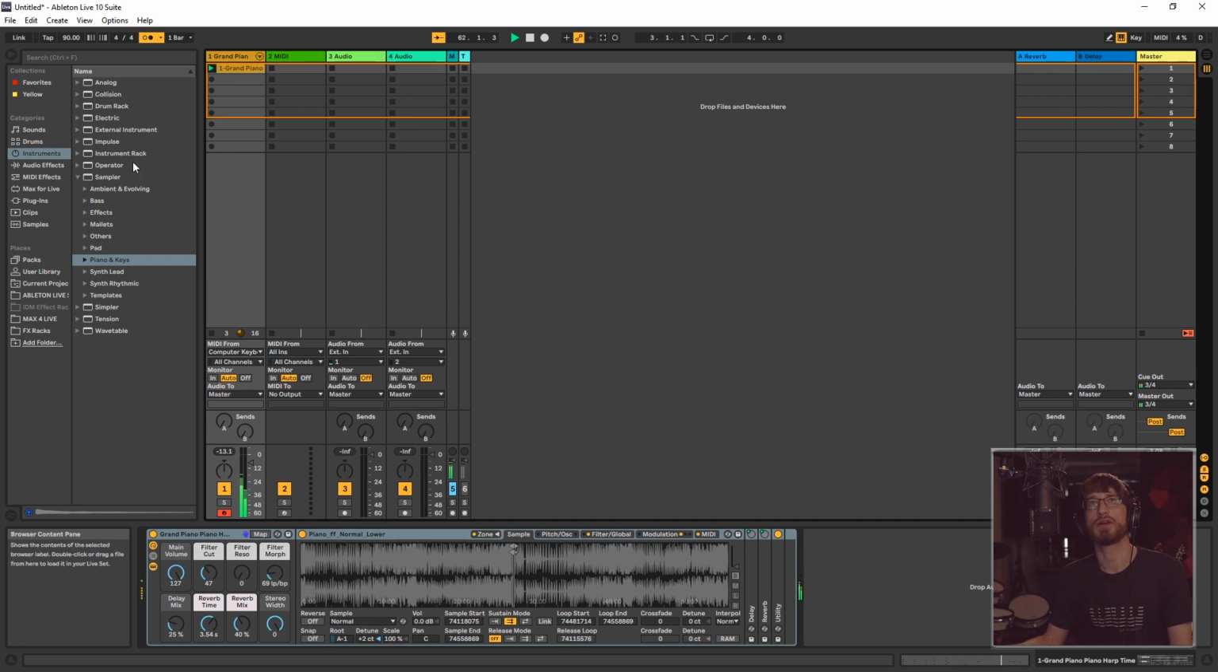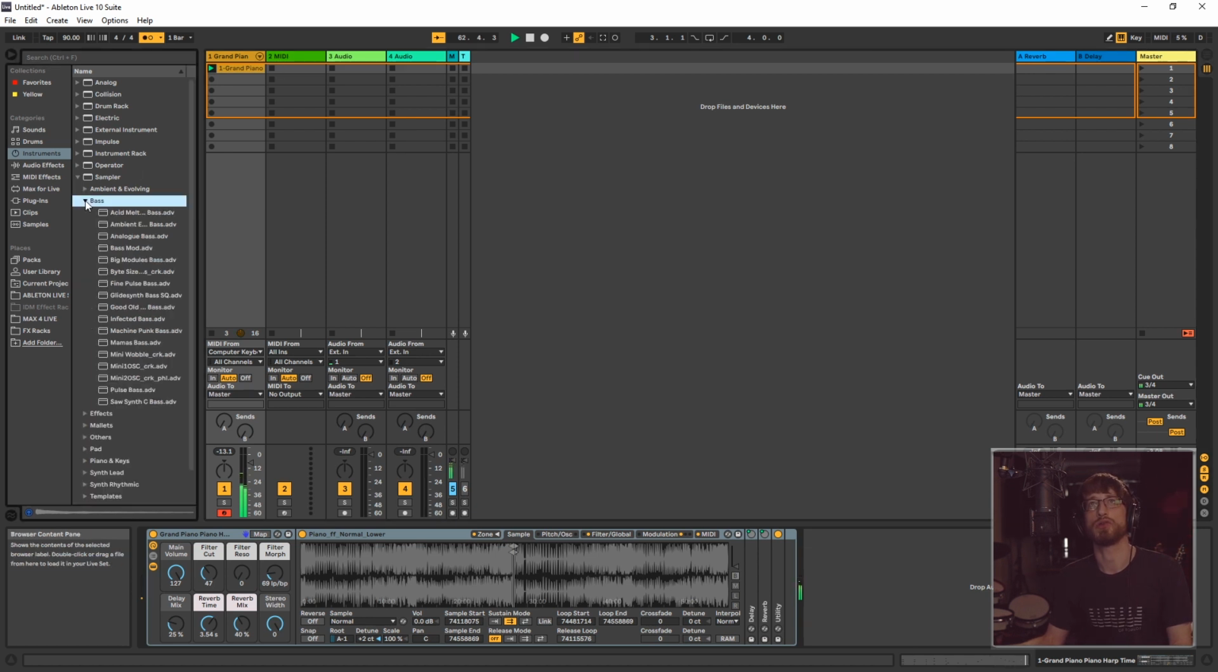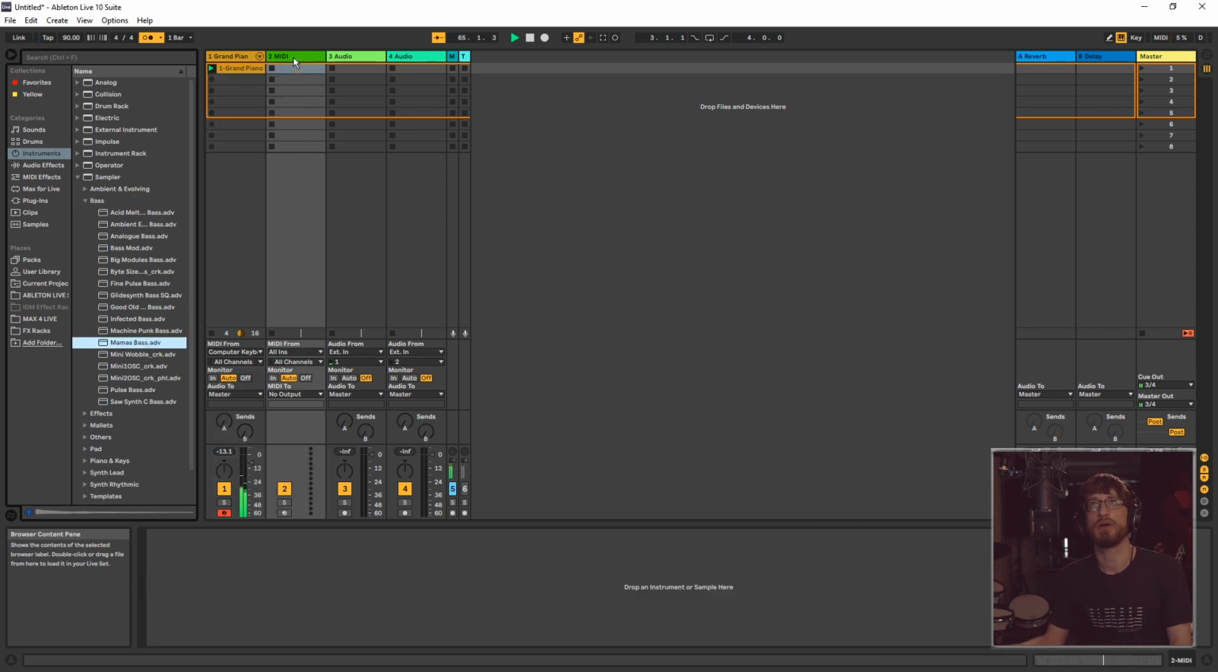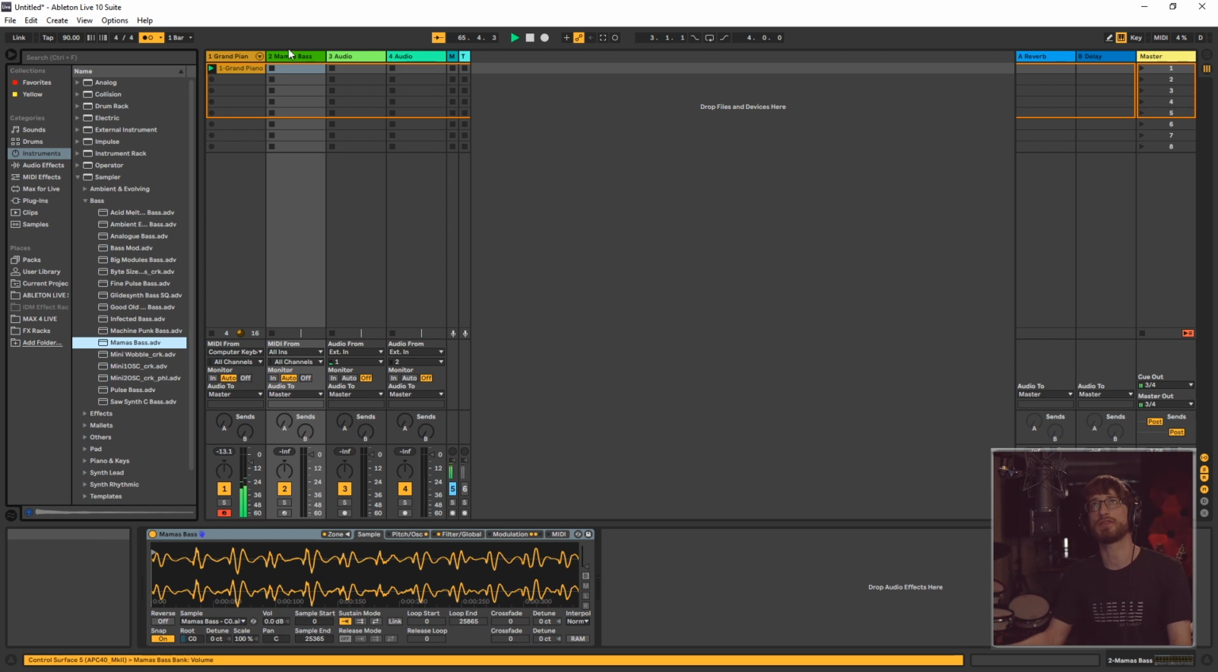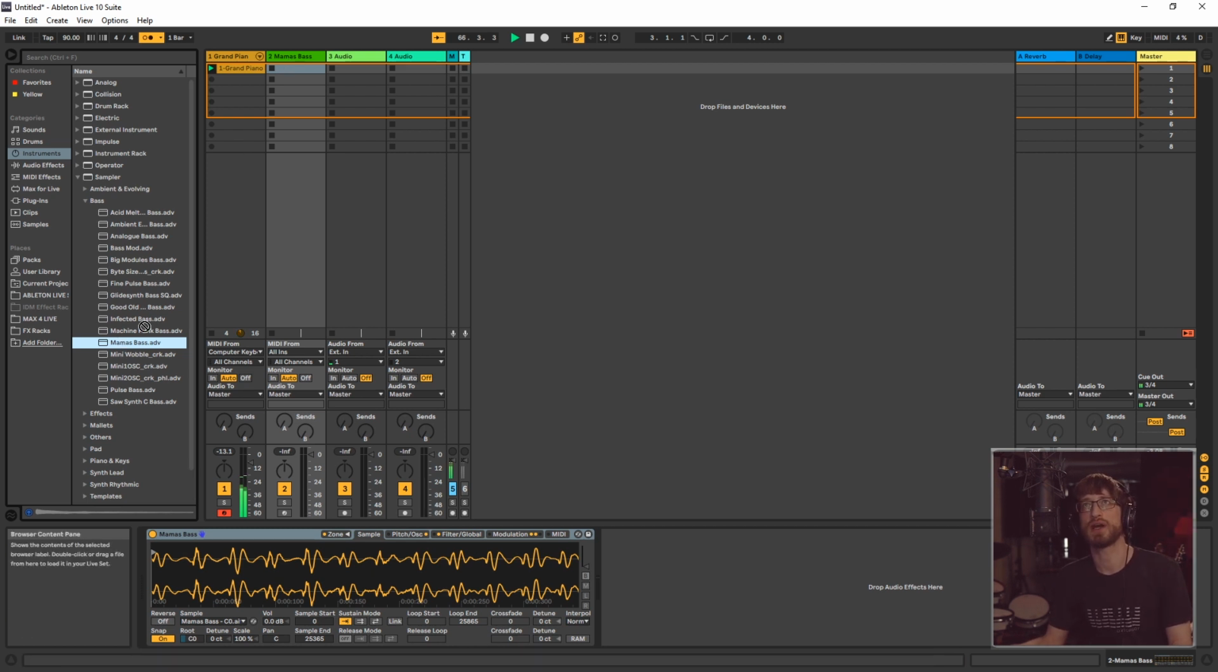Right, let's get a bass on the go. Infected bass. Mama's bass, I'll do. Drag and drop that onto the second MIDI track. If you try to drag it and drop it onto audio, it won't work because this is a MIDI triggered device. So I've got Mama's bass.